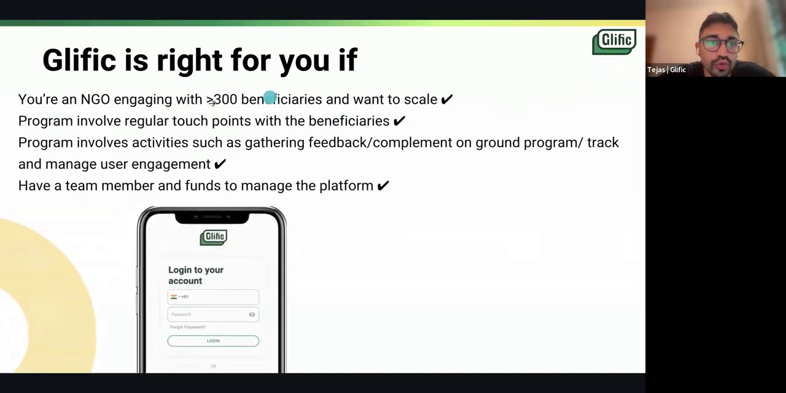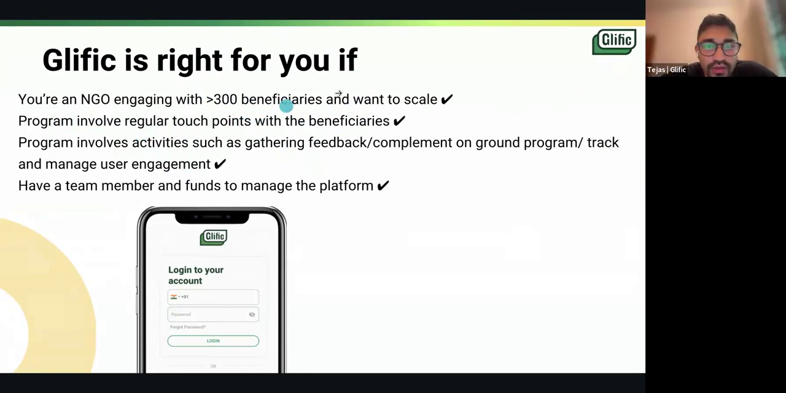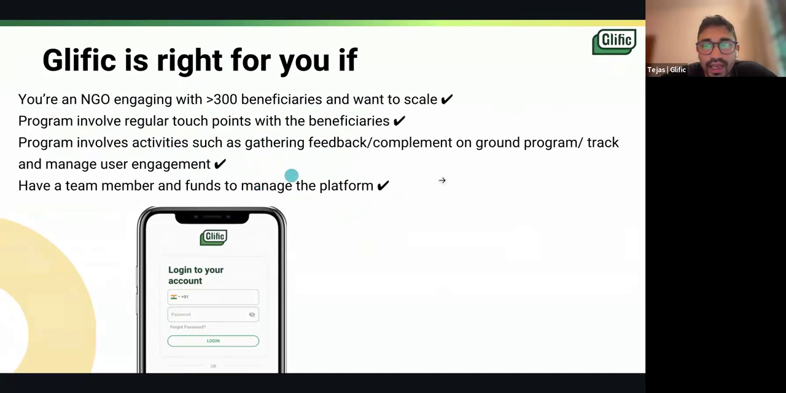Glific is right for NGOs who have already done some experiments with WhatsApp, have more than 300 to 500 end users that you're engaging, have regular touch points in your programs with your beneficiaries, and need to get information from your beneficiaries at regular points. What we usually say is that where we have seen NGOs succeed in using chatbots is where the chatbot complements their on-ground programs, like in-person programs as well.